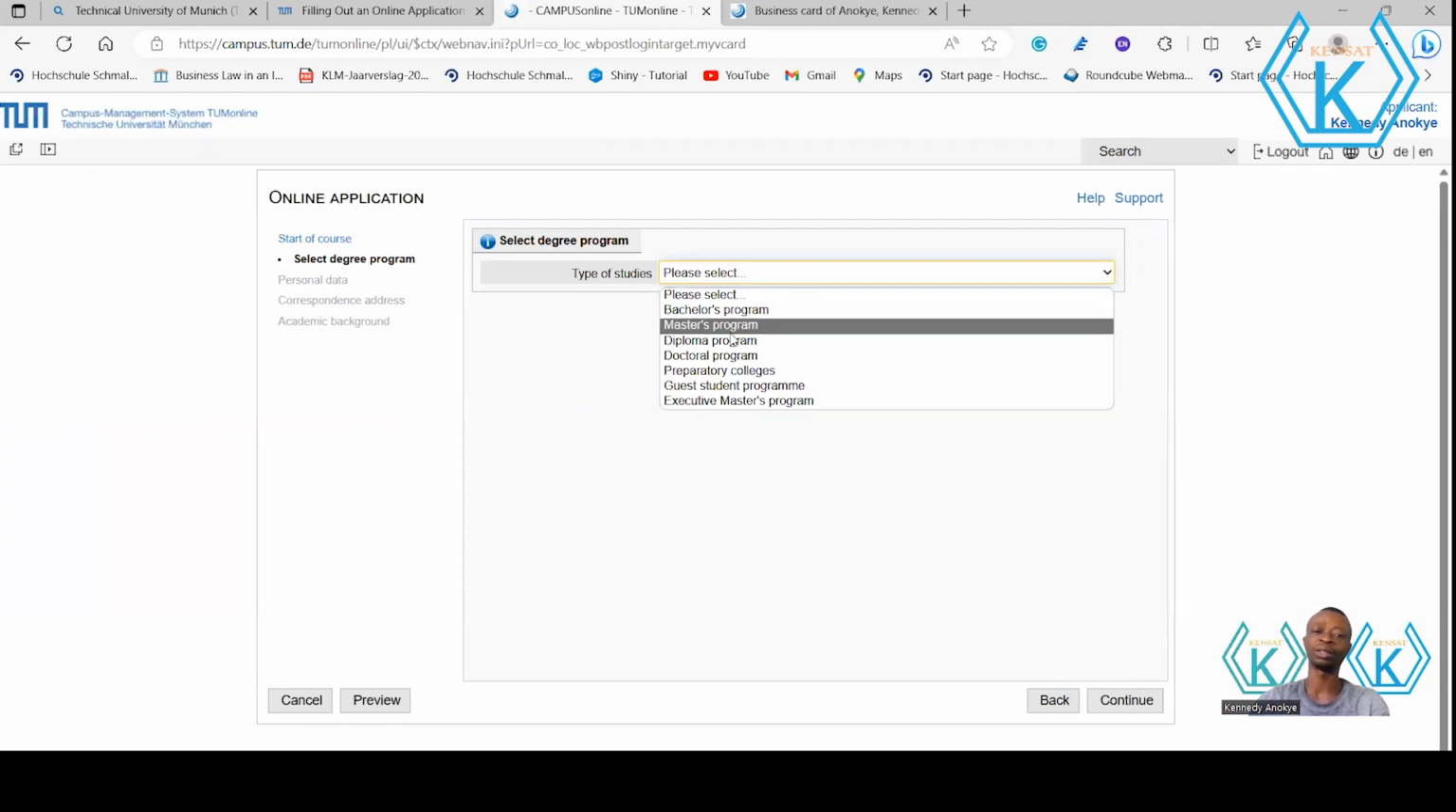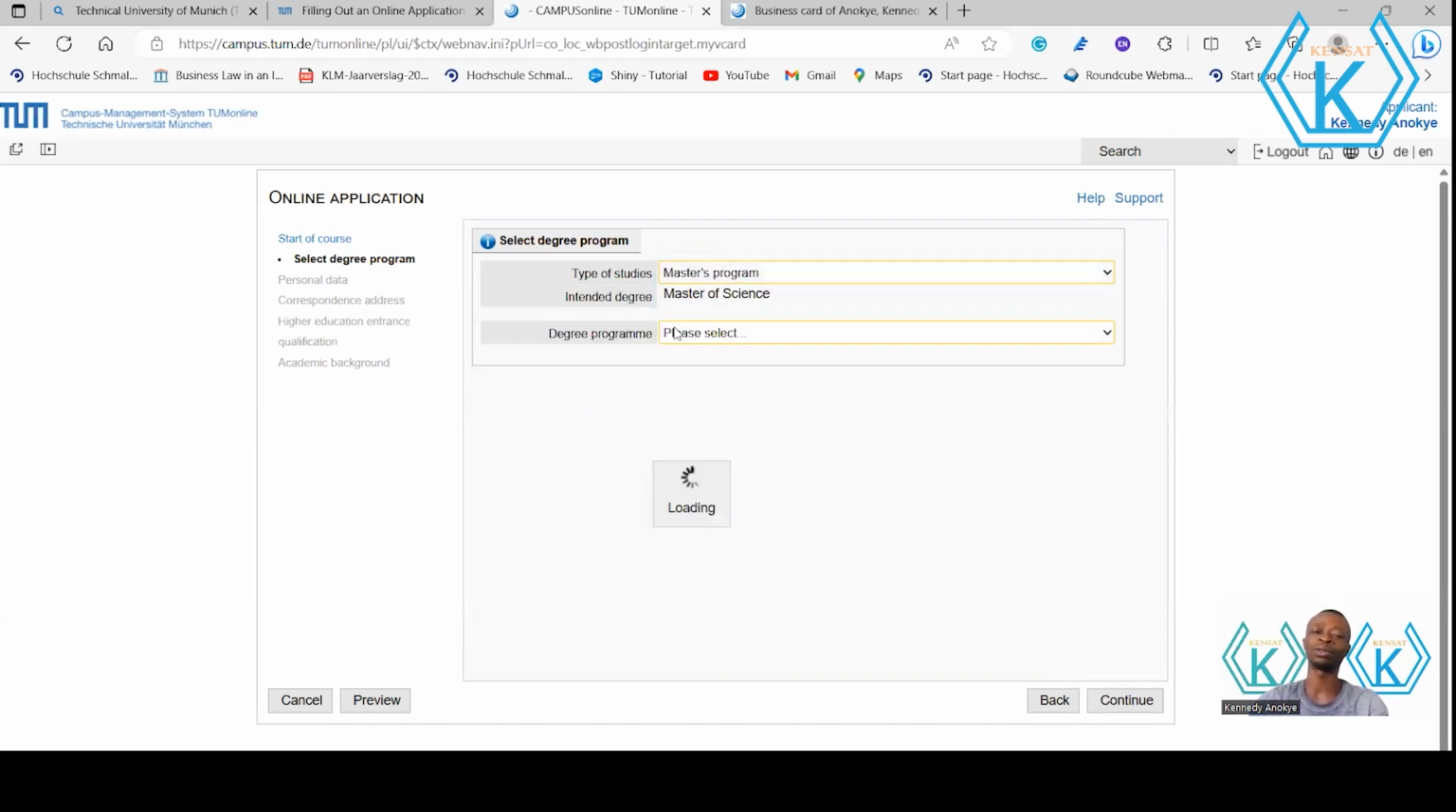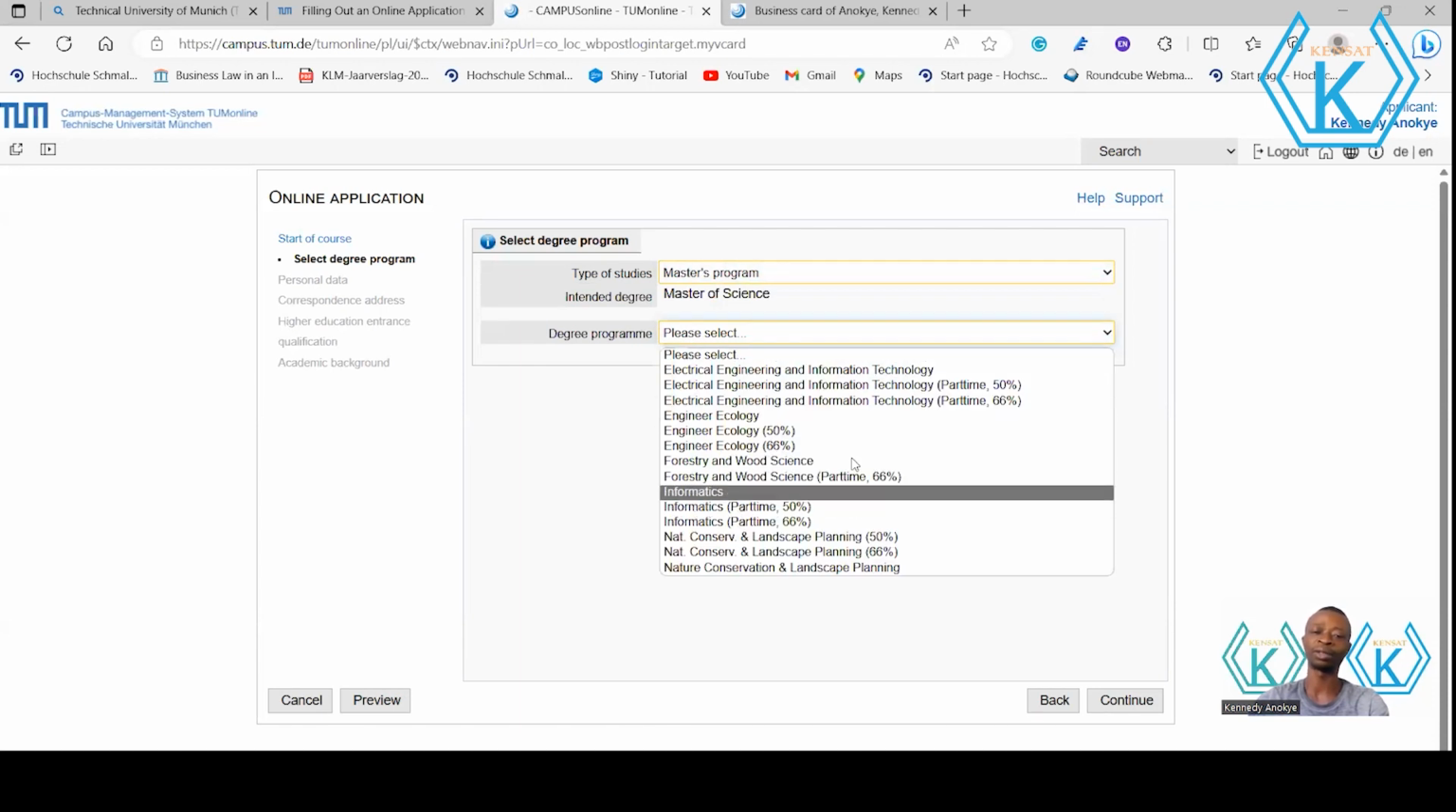Then you select your studies. If you want a bachelor degree, master's, diploma, doctoral, then let's say we want a master's, in which field. These are the fields that they have open now. It's a lot, but I think they have already closed some of the applications.